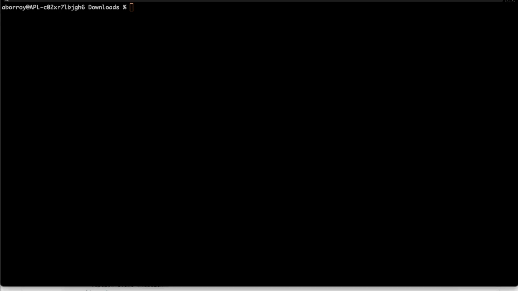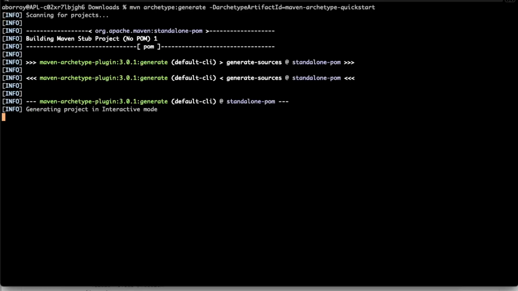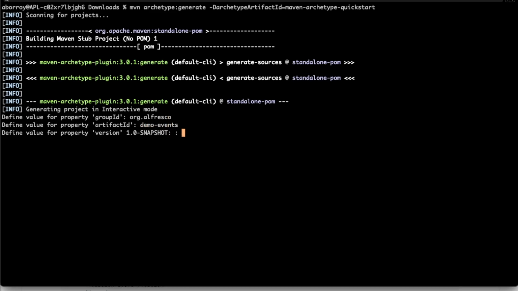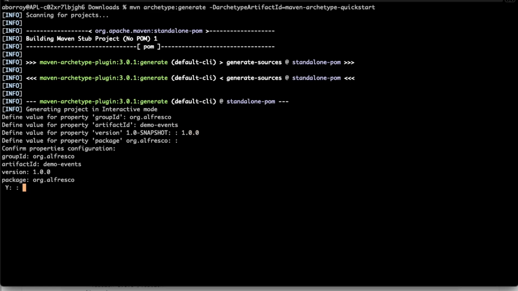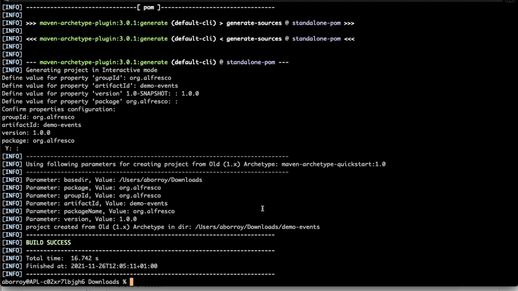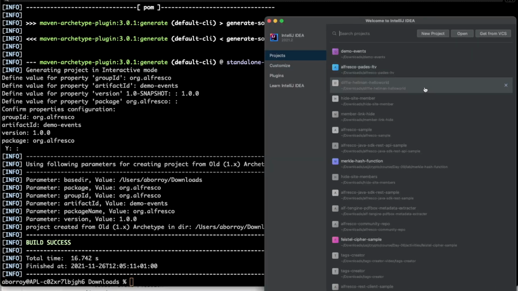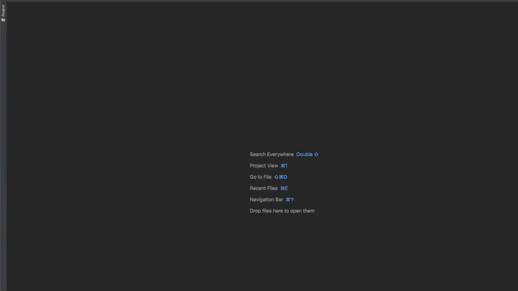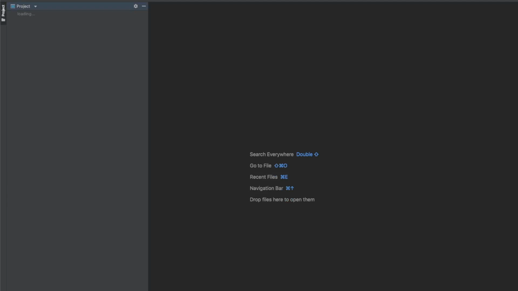So let's create a very simple Maven project, just using the group ID, our sample name for the first release, and with that package. Okay, now that we have the project, we can open that with IntelliJ IDEA in order to start coding our extension. So just waiting for the IDE to get the project.